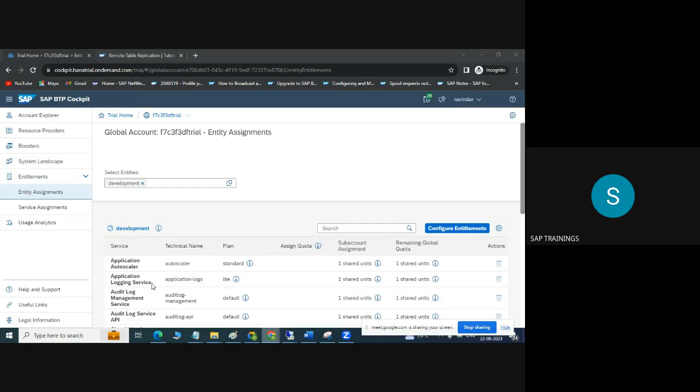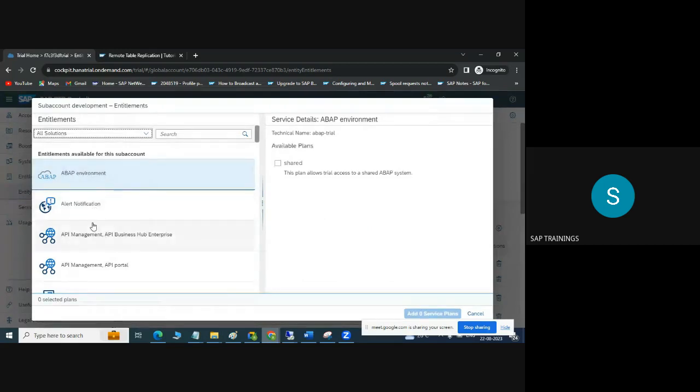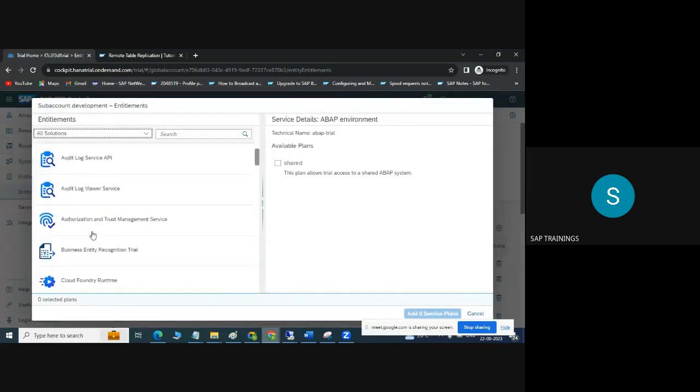But I want to assign a new service, a new application, to my sub account here. Then just click on configure entitlements, add service plans. Then choose what you want to assign to your sub account.